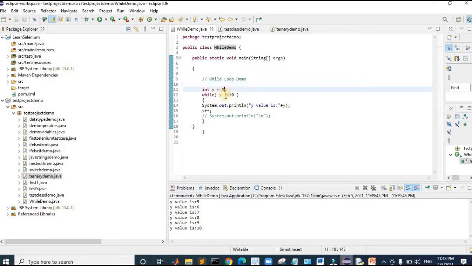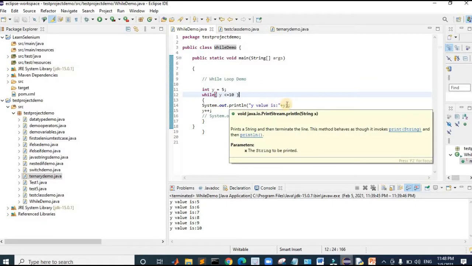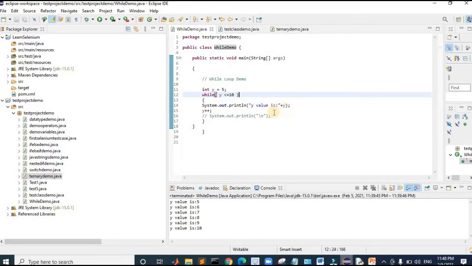I initialize the variable y and I am verifying the condition y less than or equal to 10. Then I am printing the output as y value is. I am giving the plus operator so that it will print the y value. This is the append operator, and I am incrementing the y value by 1 every time. y++ is equivalent to y = y + 1. So every iteration it increments the y value by 1. It starts with 5 and the output is printed till 10. So this is how the output will get printed.